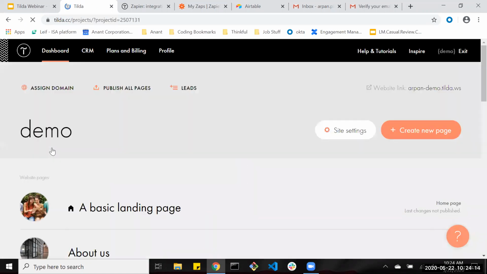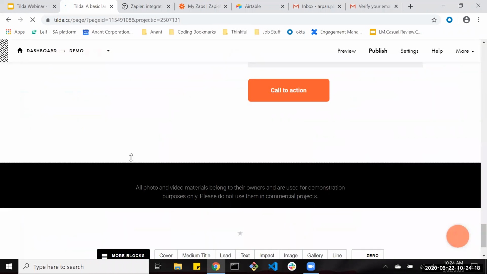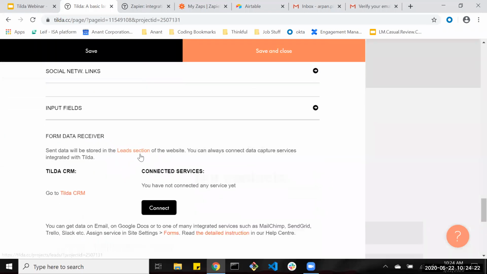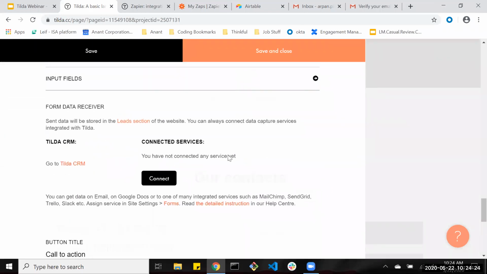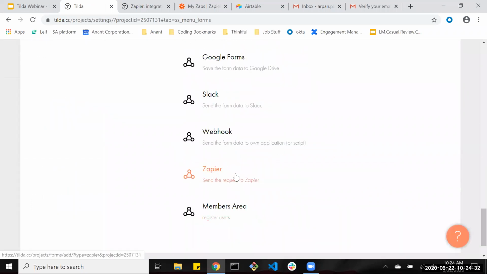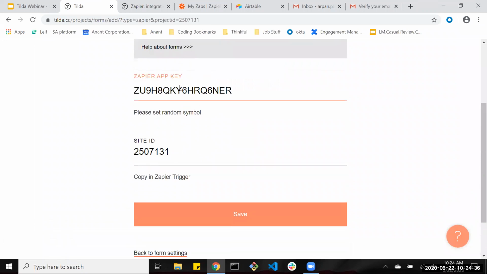So we can go back to our website. Let's go to our landing page. Let's go back down to our form. Let's edit the content. So now we have the ability to connect something, right? So you can either go to the CRM or we can connect. So let's go to Zapier is what we want to use. So now these are what you'll need for setting up the Zap.